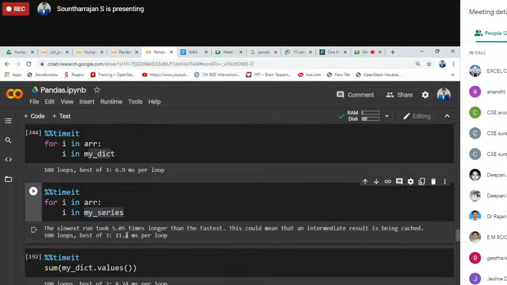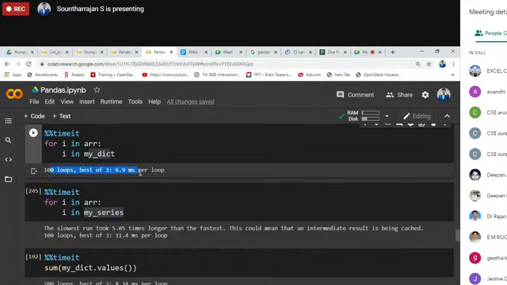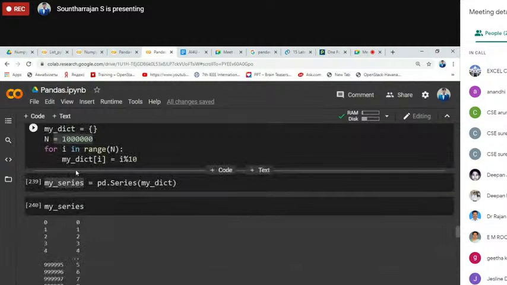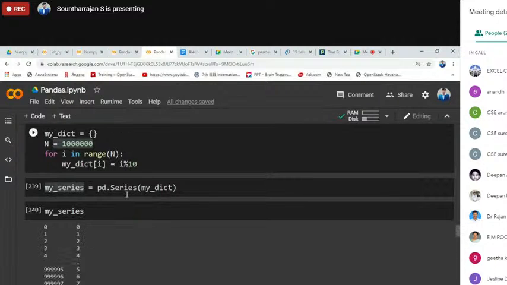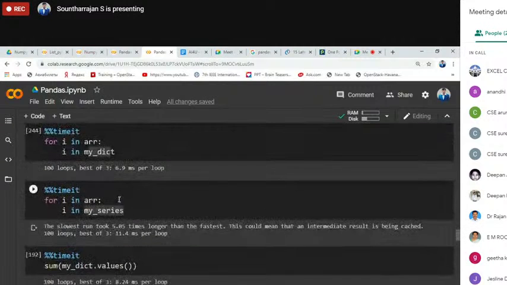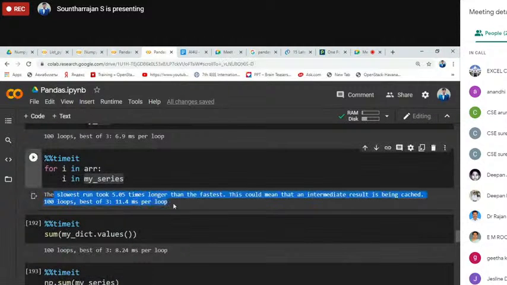The slowest runtime was 0.05 times longer than the fastest one. This could mean that an intermediate result is being cached. 100 loops, best of 3, 11.4 milliseconds per loop. What this shows is that if you are creating my dictionary, it shows 100 loops, best of, and then the comparison. That is what we are seeing here. Compare the dictionary with the series. If you are storing a dictionary or my series, what happens? How much time will it take? It is longer than the fastest.